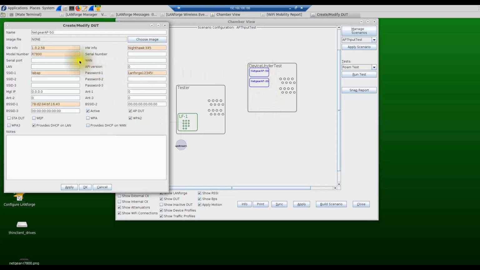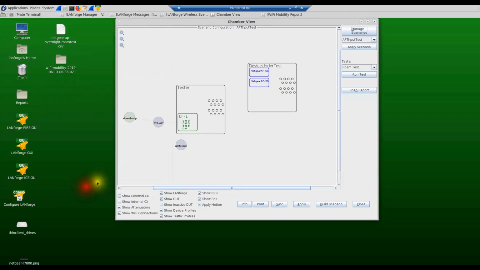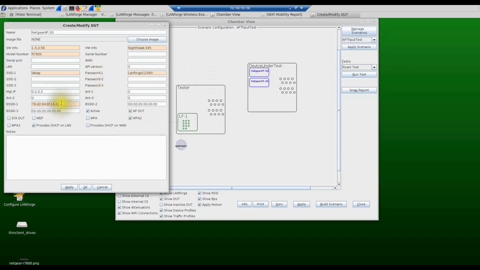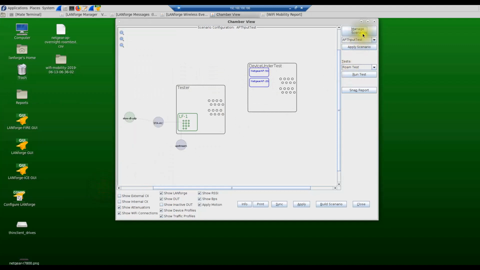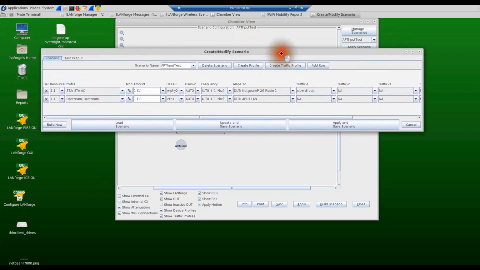So if you look at this particular configuration, this is the 5G configuration for the device under test, and I put in the BSS ID for the 5 GHz radio. And then in this device under test configuration, I put in the BSS ID for the 2.4 GHz radio. So to create a test scenario, I'm going to click on the manage scenario button here, and I'm going to create one 11AC station, and I'm going to set the frequency to auto so that this station can connect to either one of these radios on the Netgear AP and can roam between these two radios as a part of the test.